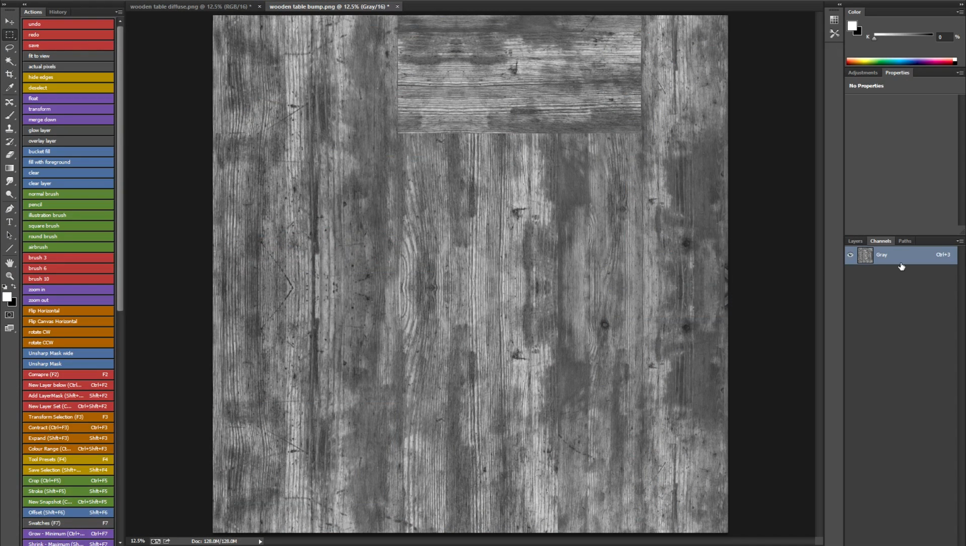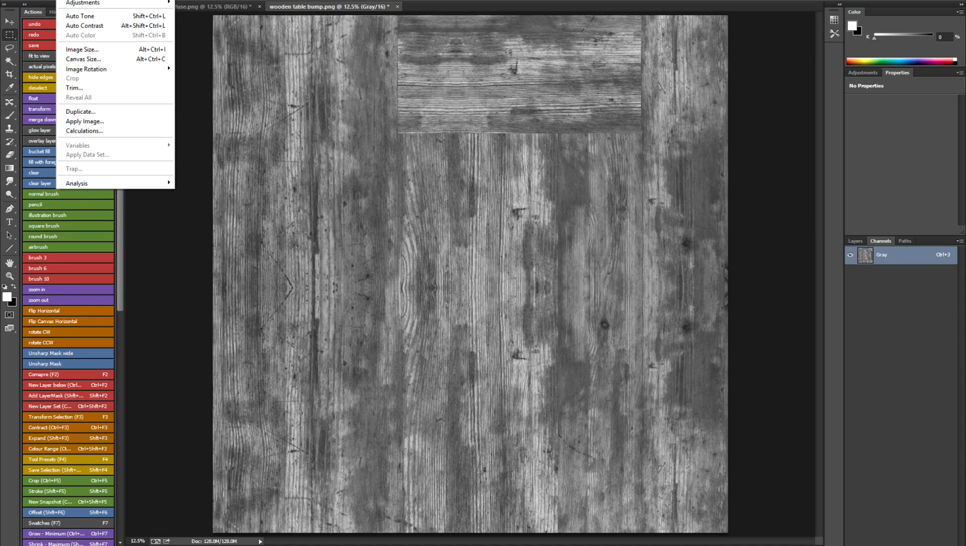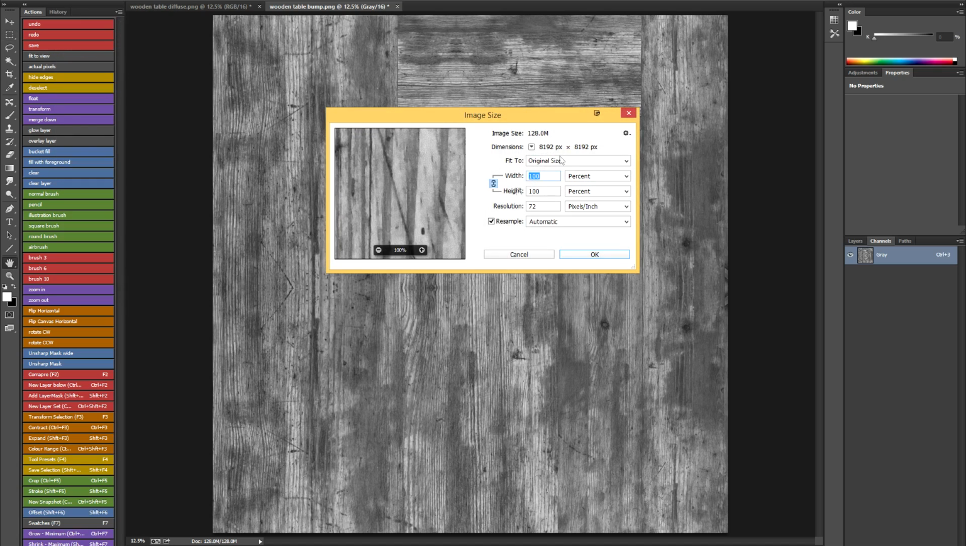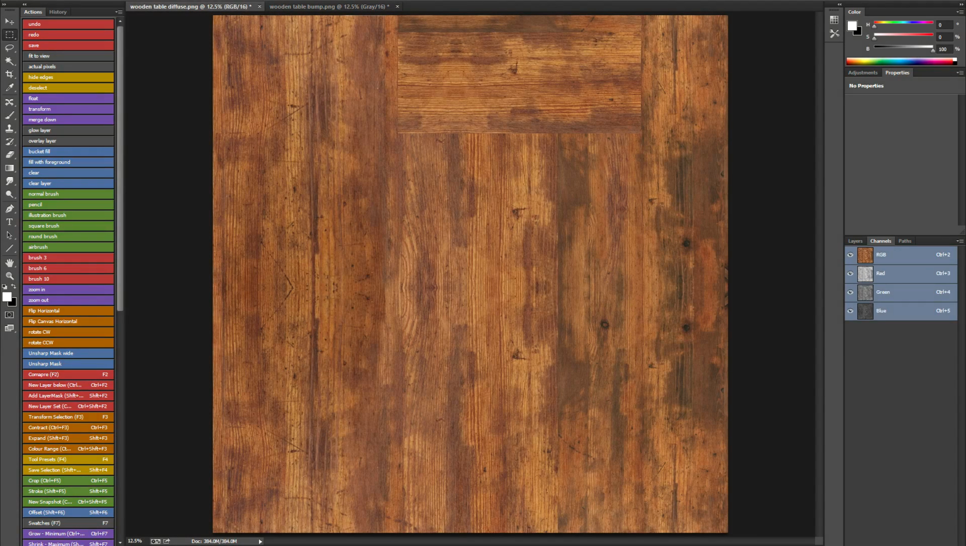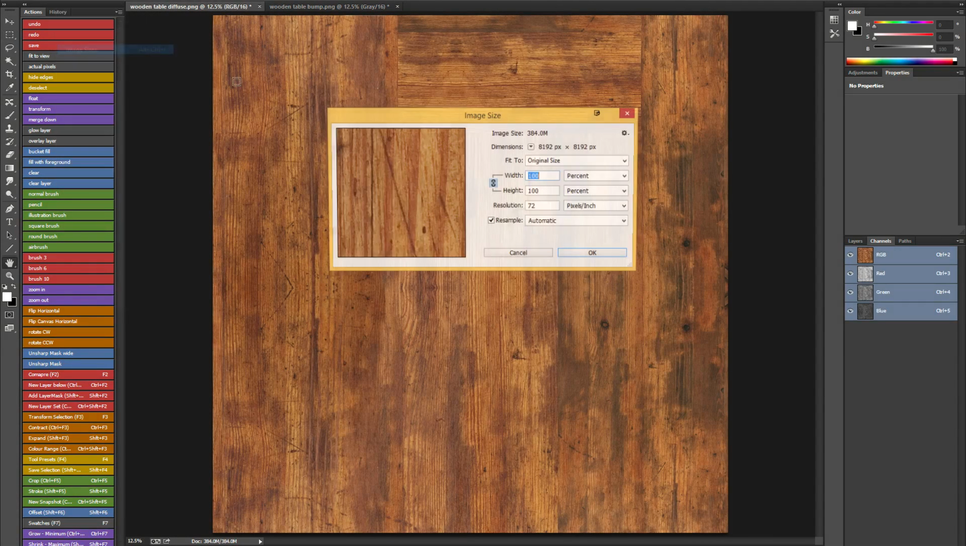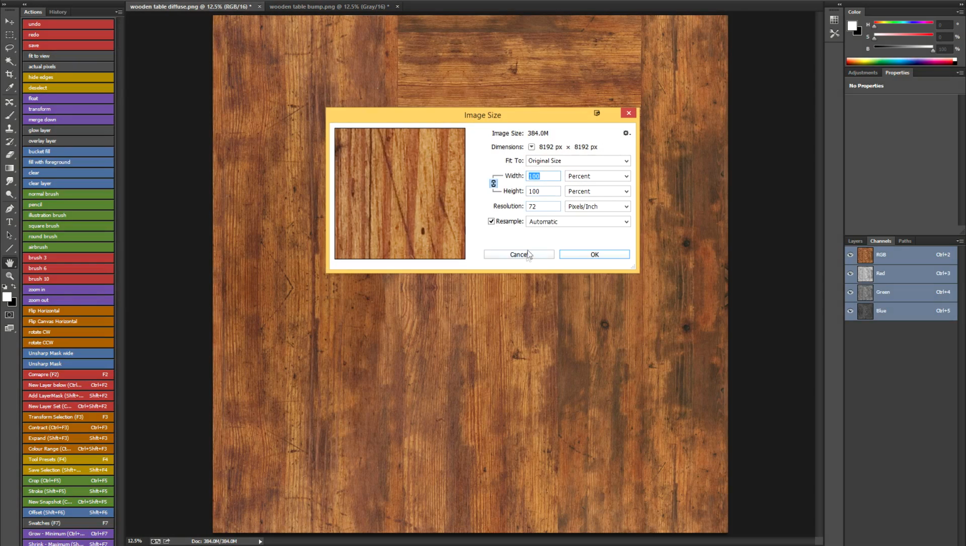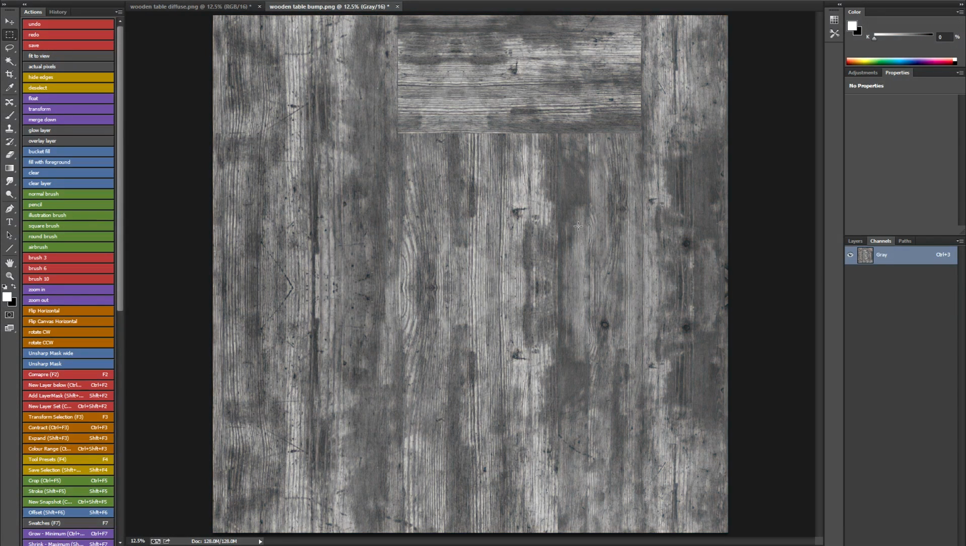If I switch to Photoshop, you can see in my channels palette, I don't have RGB, I've just got the one grayscale channel. And this is very important because it means that you're going to be using 1/3 of the memory to hold this map. If I go to my image size, you can see that this is an 8K map and it's only 128 meg. If I compare it with the color diffuse map, you can see that that is going to be 384 meg. So that's one benefit of actually converting these maps to grayscale.